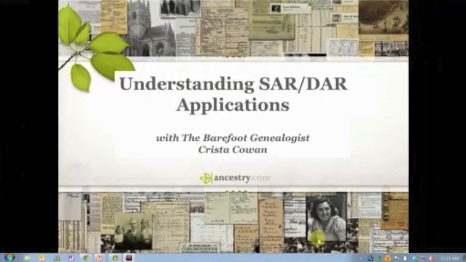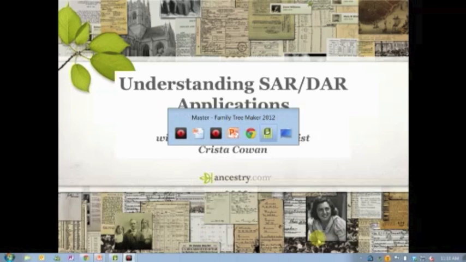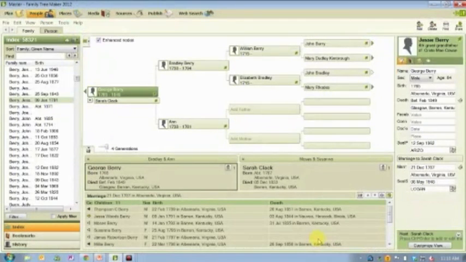Okay, let's dive in. So one of the easiest ways that I have found to pull any kind of a list or sort any kind of data to find out information about what's going on in my family tree is to use Family Tree Maker.